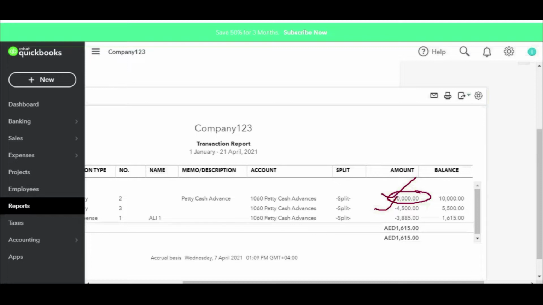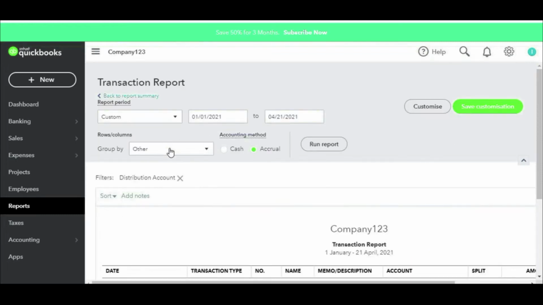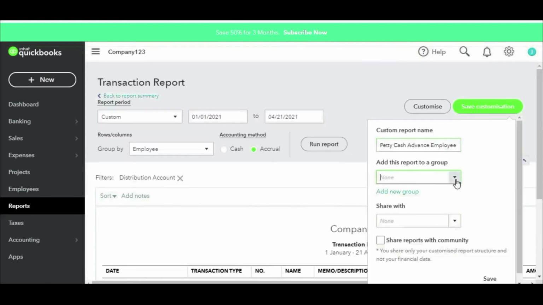Just click over here and you can see that initially we have an advance of 10,000 to that particular employee, 4,005 was adjusted, then 3,885 is adjusted, and this 3,885 includes the inventory purchase, and that particular inventory has also been updated accordingly. So after doing this, from here you will just choose the employee, save this report. Whenever next time you need this report, you will just go to this report directly.